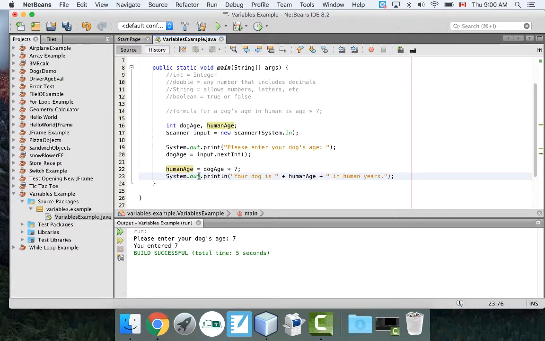So what I did was I'm basically printing out a sentence here, and my sentence is this string right here that says your dog is, then I'm attaching in a variable called human age, and then I'm also attaching this sentence right here. These plus signs, that's what it does, it attaches these things. So it should sandwich the number in here. So let's try it out and make sure this actually works.